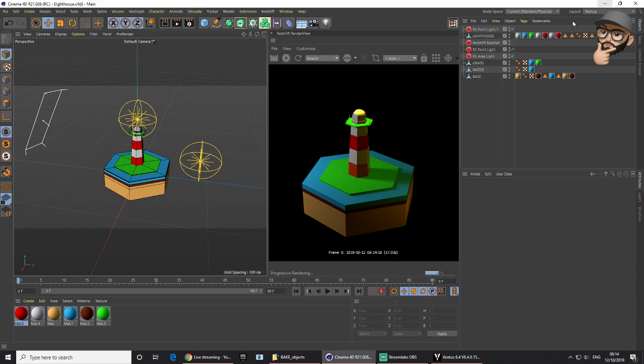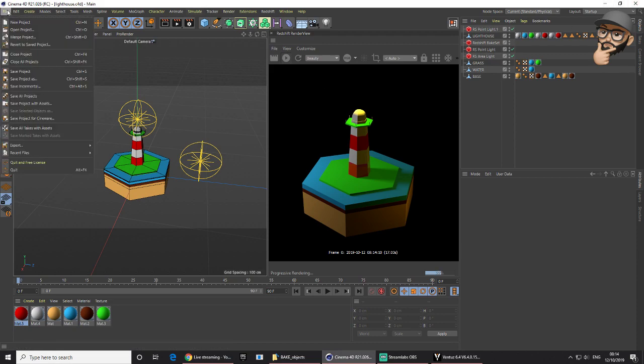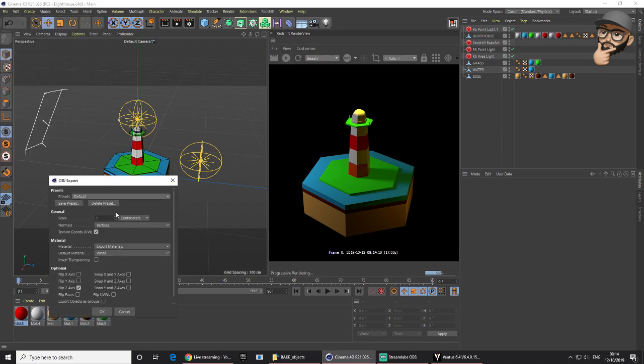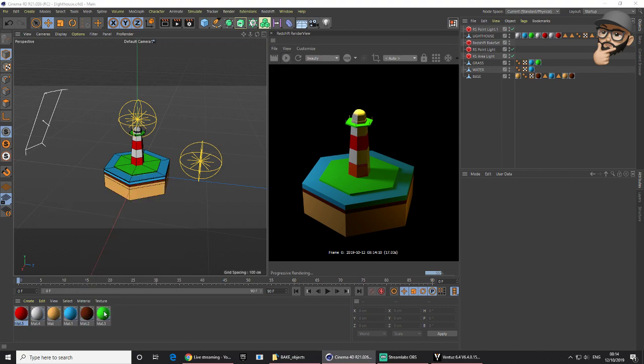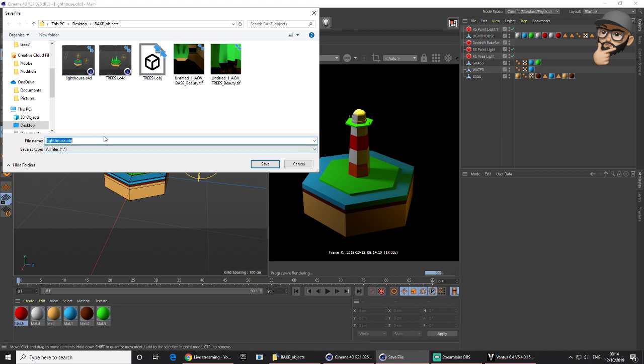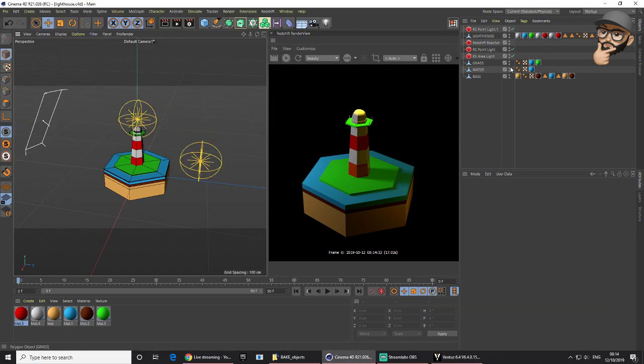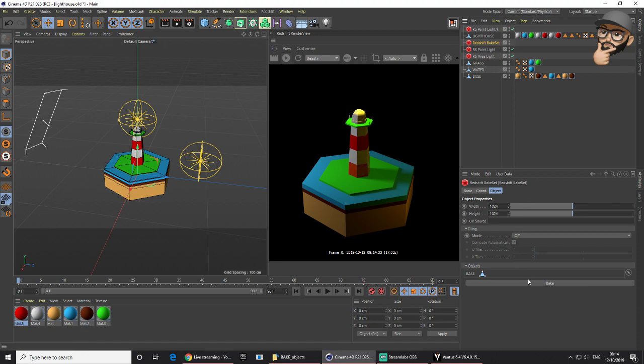So now let's go to File, Export. We do the same thing, OBJ. And I'm going to say no materials, and export objects as a group, and it's a lighthouse. And here where we've got our texture bake settings, I'm just going to delete the existing ones.